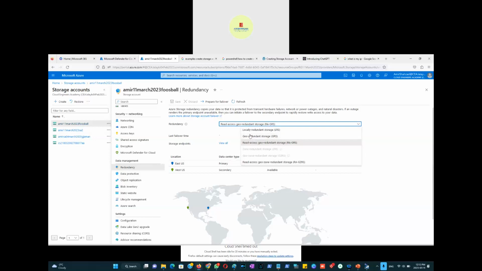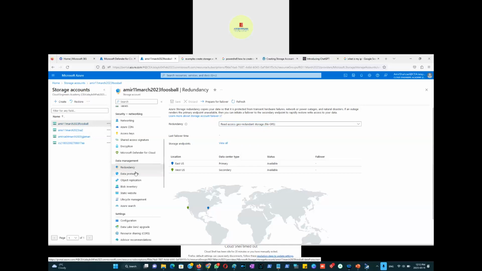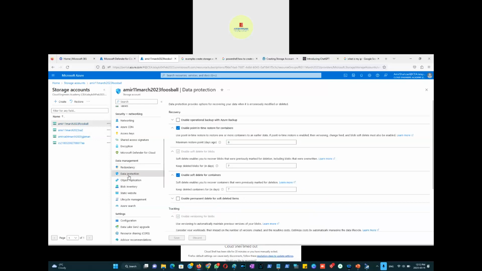And then there is read access geo redundant or RA-GZRS. So there are so many of those. But yes, this is high availability. We're talking about security here, data protection. Then we did talk about that before as well. But this is what it looks like.